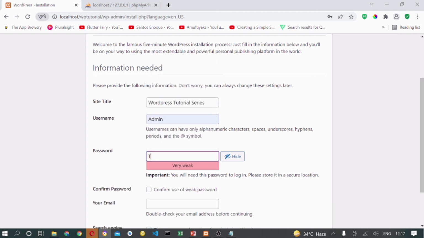Don't forget, maybe tutorial underscore WP hash dollar. For security purposes, your password is supposed to be hidden. It's not supposed to be known by anyone. But this is just a tutorial, and I'm not going to put this online. So that is why I just leave it open.